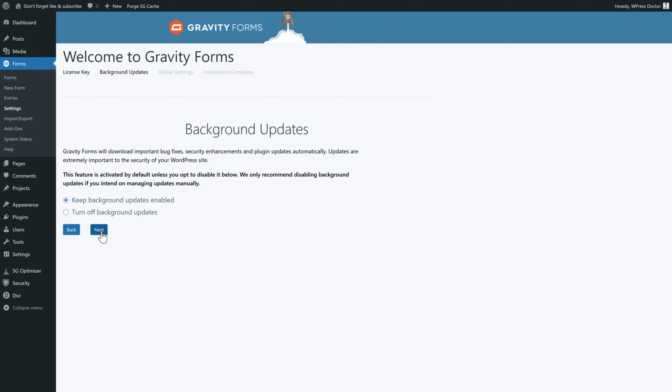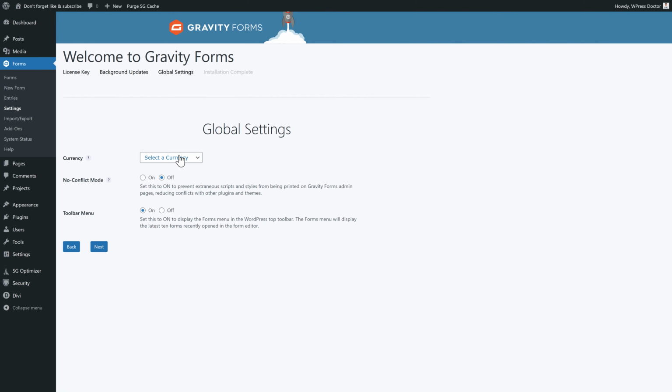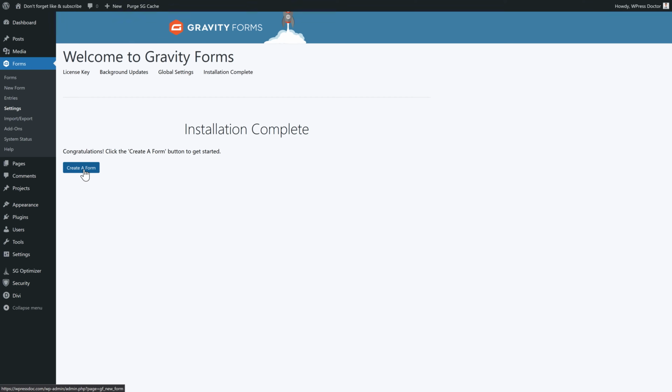Of course, we want background updates to be enabled. Select the currency we're working with. For this example, we're working with US dollars. You can turn this on or off and then you won't see it in your toolbar menu. Press next. And then you can press on create a form.